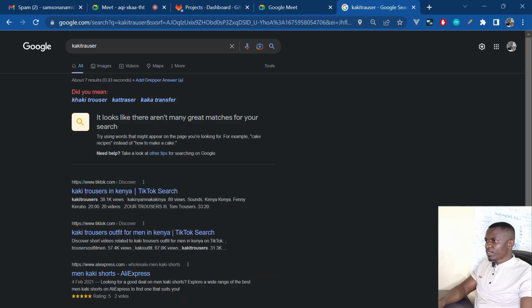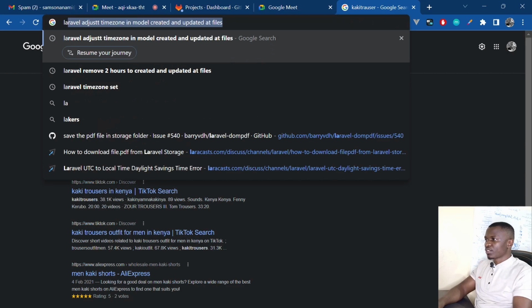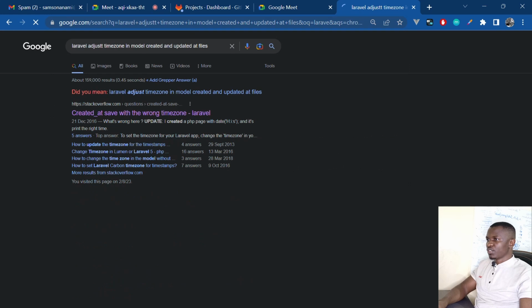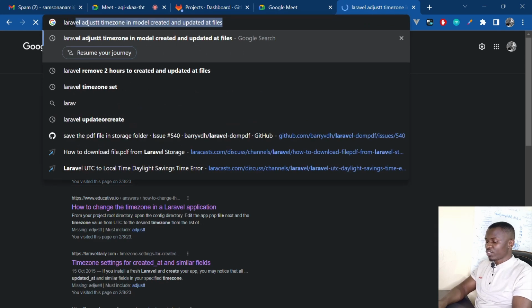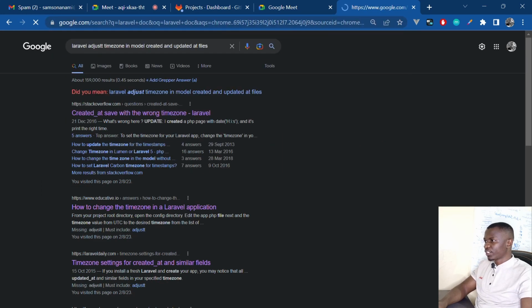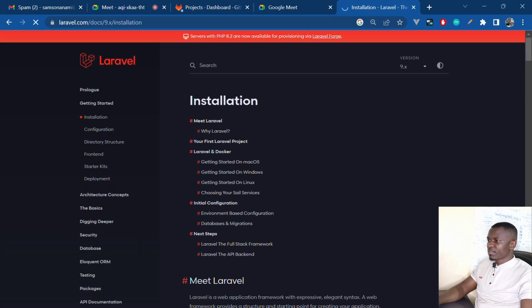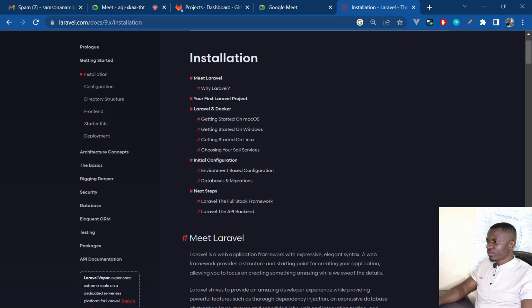So back onto your browser, go to Laravel documentation. Just do Laravel doc. The first link, go to Laravel documentation. Hapo si lazima muende. That one you can do it later, but for now I'm just explaining where we are. So in here you can see the first link is installation. So you'll go down on installation.